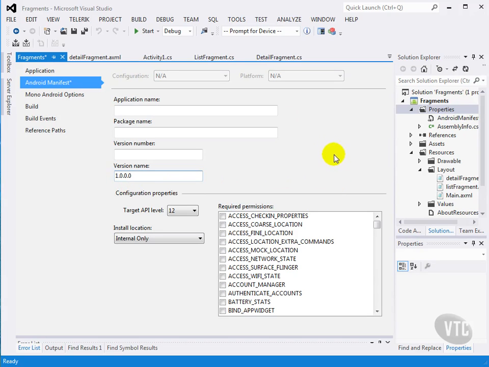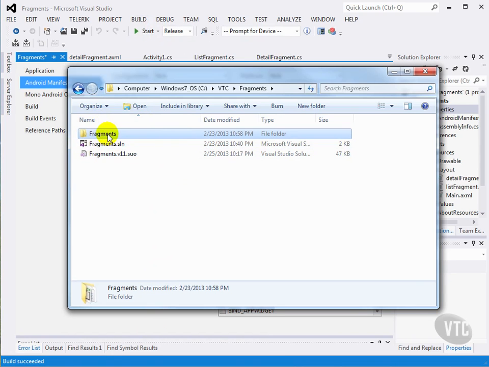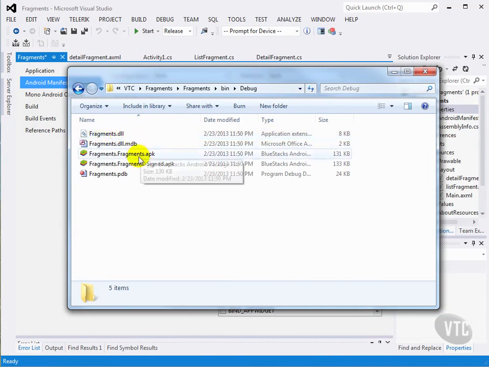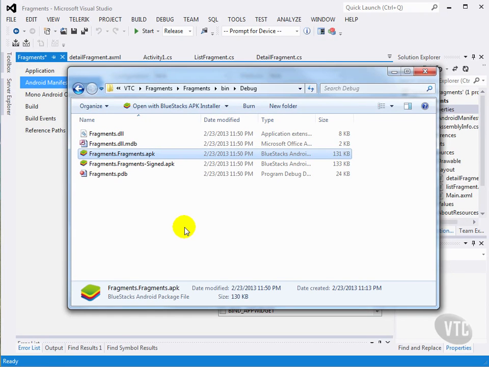In building your release app, fairly obviously you need to change your configuration to release. But let's build it in debug, and then build it in release, and we can take a look at the differences. This is my solution folder, and if I drill down into the bin and take a look at the debug, I've created a package that's about 131K. And there's actually two packages, and one says it's signed, and it's 133. We'll talk about that signed business in just a second.